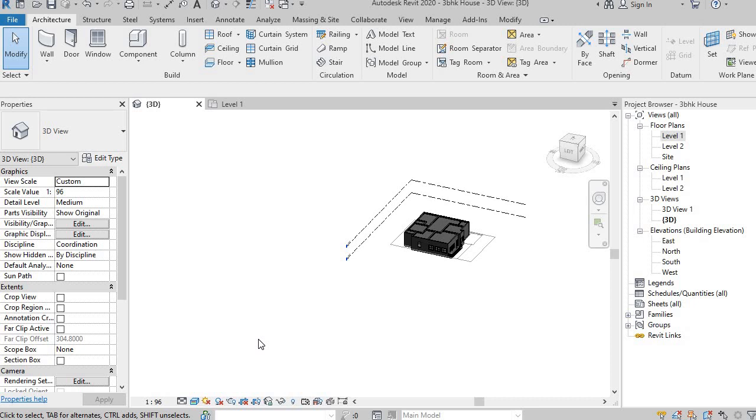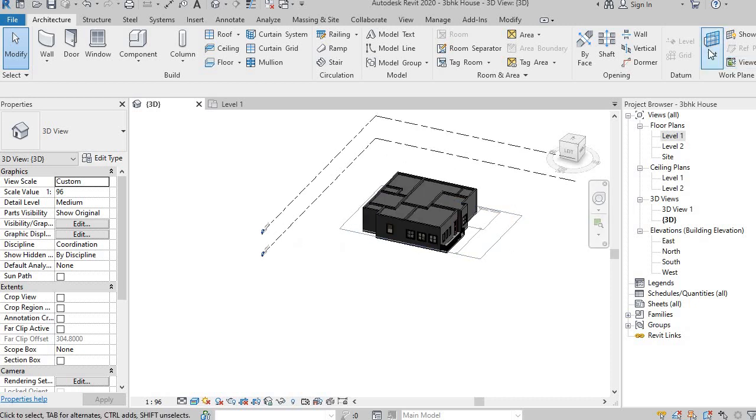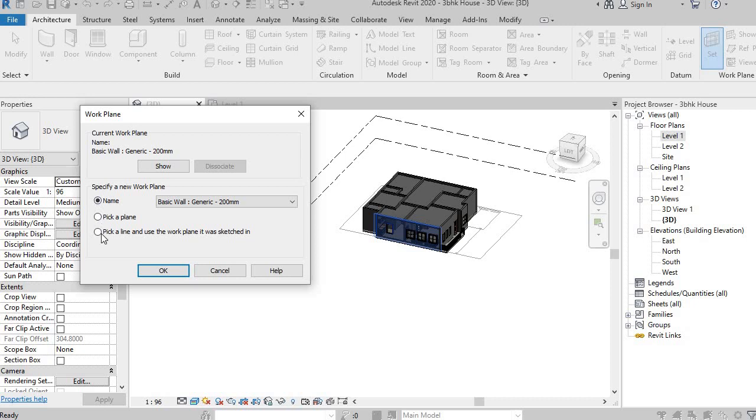In this lecture, we'll be talking about how to set a work plane. To set a work plane, you need to go on the Architecture tab. You can see the work plane option here. So to set a work plane, you need to go on Set, and then you have the options here: Name, pick a plane and pick a line.